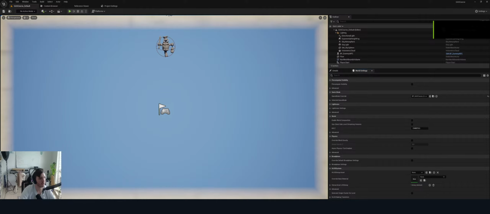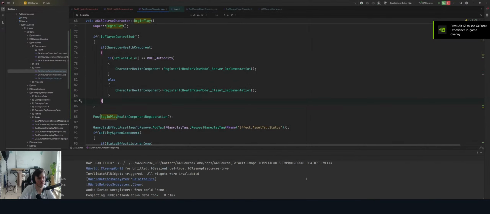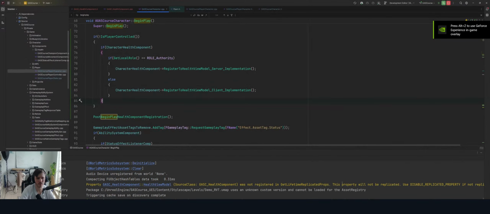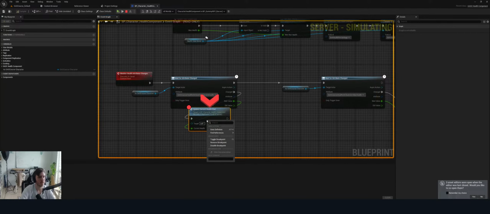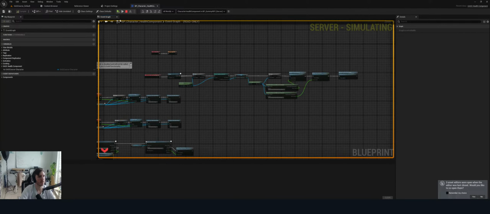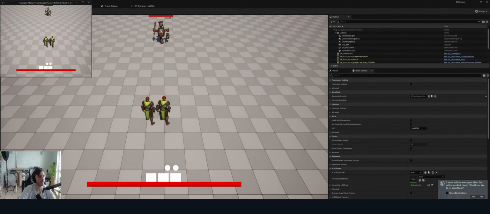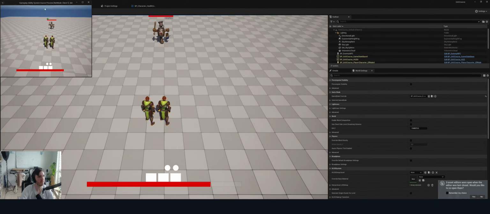I do see a warning here regarding health and stuff. So, source class not registered. Okay. Let's get rid of some stuff. But yeah, still a problem.